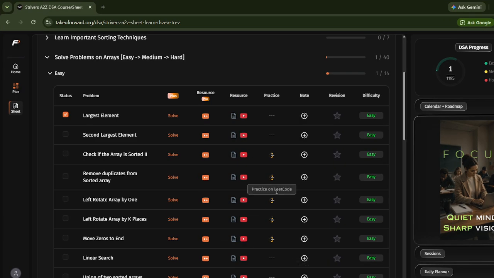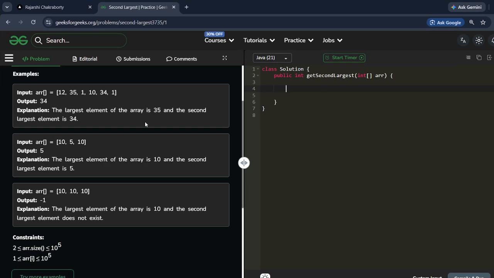Hello everyone. In the last video, we solved the first problem in this driver's DSA sheet, which is the largest element. And today we are going to encounter this problem, second largest element. So let's just directly run into the code. So here is the problem.